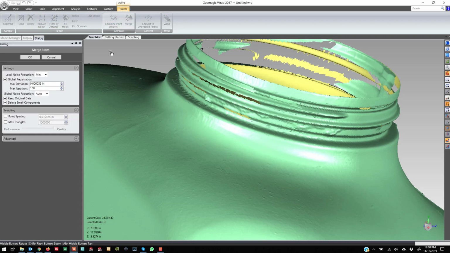So if I go ahead and hit merge, I'm just going to set it for medium, auto, global registration, max triangles. For this, I'll do 1 million. And then there are my settings for that. And then hit OK.